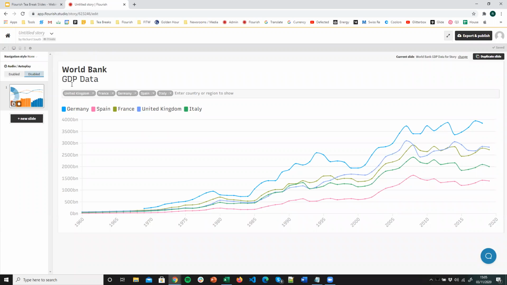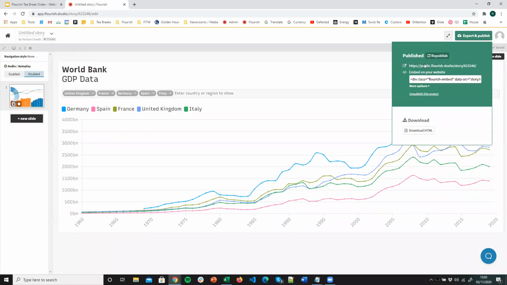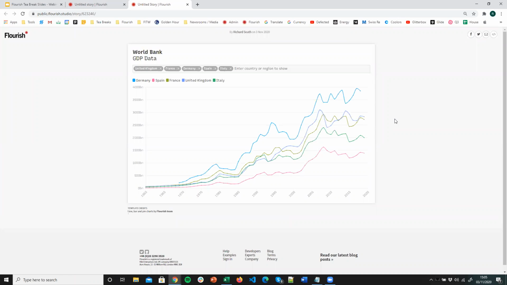And that navigation at the top has disappeared. Now, when I publish this, publish to share and embed, let's just push that out live. Presented almost exactly the same as that standalone visualization. There's nothing really showing your audience that this is a story per se, but it's pre-filtered to a bit more sensible data, and your user can then remove those and find the countries or regions of interest to them. So that can be a helpful little trick when dealing with larger data sets and wanting to pre-filter.